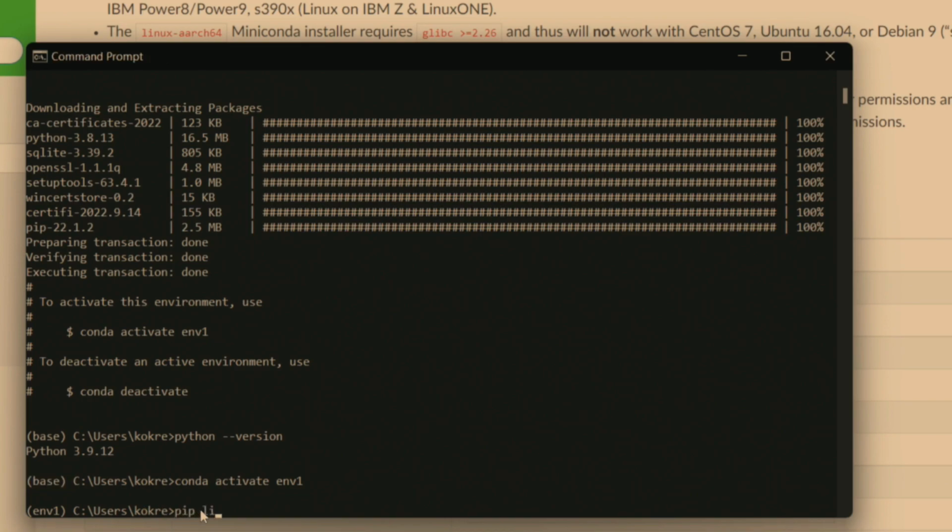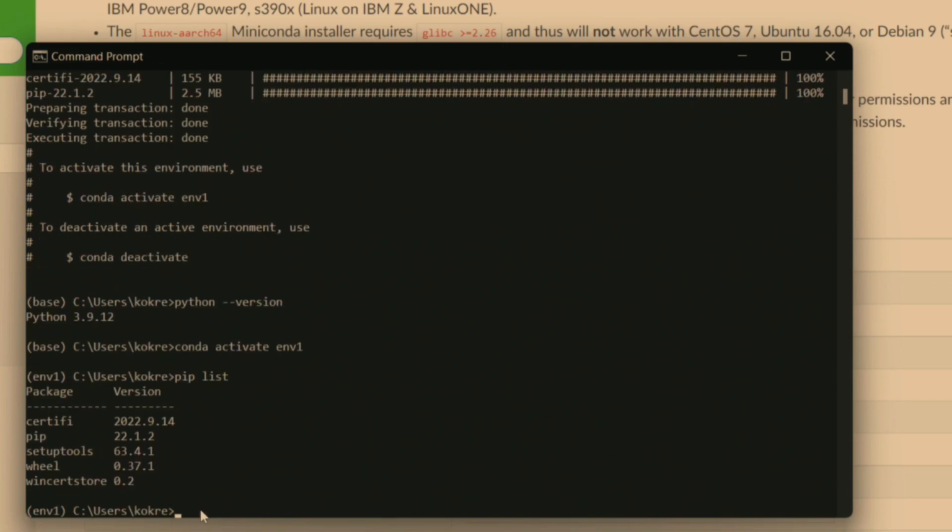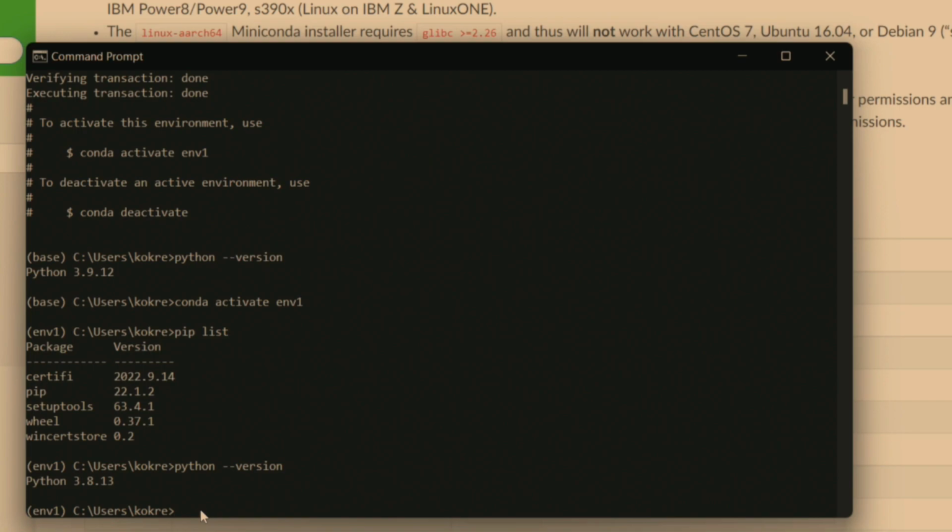If I want to check the things which are installed into this, first of all, I can just run pip list. You will see very minor things are installed into this, as compared to the previous pip list that we have seen in the base environment case. Also, if I verify the Python version, you will see it is going to be 3.8.13.